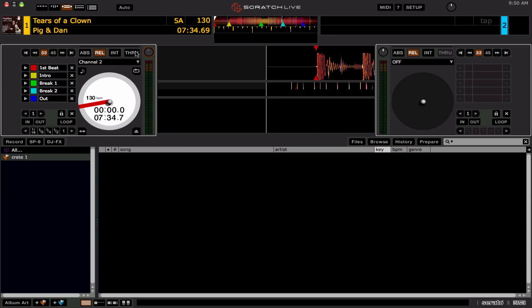What else is new in 2.3? Other than that, just the cue point labels, native HID support for the CDJ-850 and 350, through mode indicators, 64-bit support for the new Macs. You know, that's pretty much it. Mainly just a maintenance release and a lot of bug fixes.